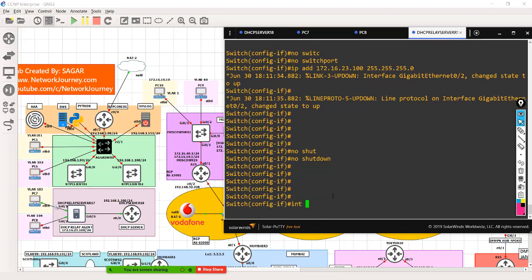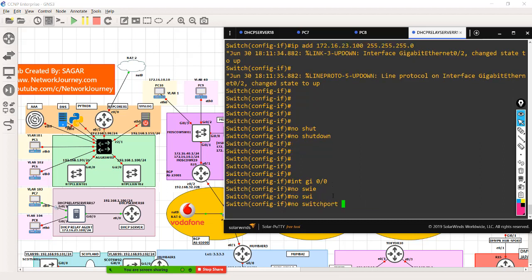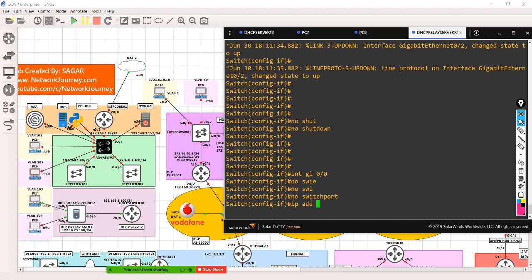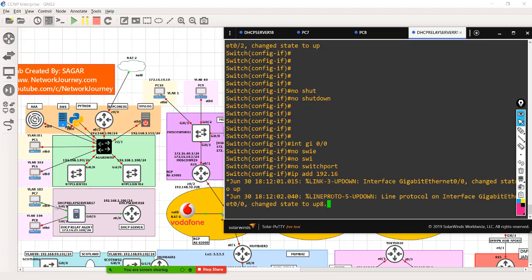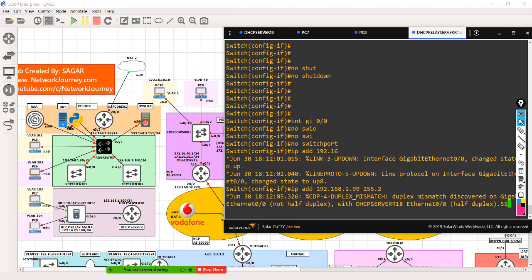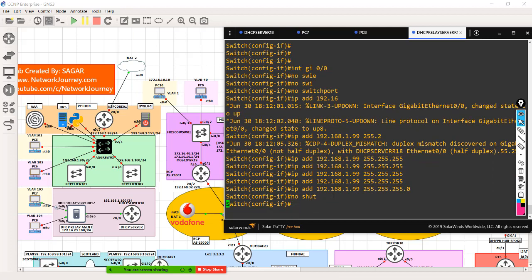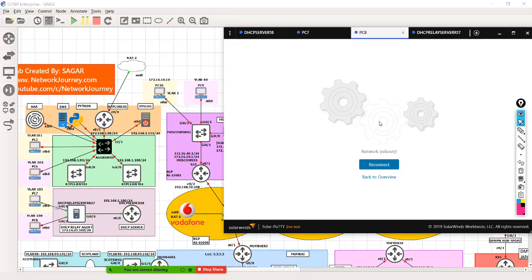Now let's go to the other interface on the right hand side, which is connecting to the DHCP server. So let me make that interface 192.168.1.99, 255.255.255.0. Okay, so before that, no switchport. Otherwise, it will not let me configure the IP address 192.168.1.99, 255.255.255.0, no shutdown.